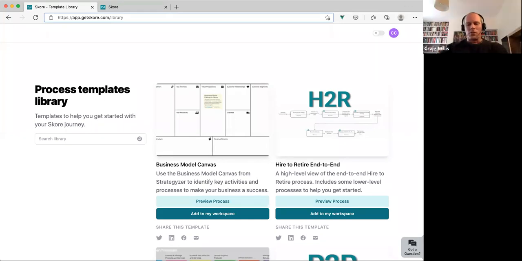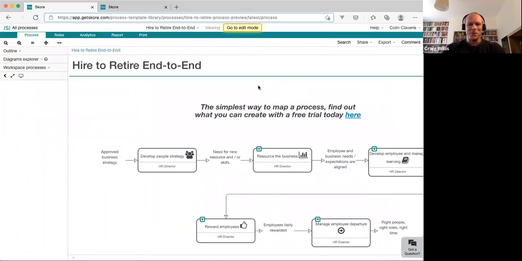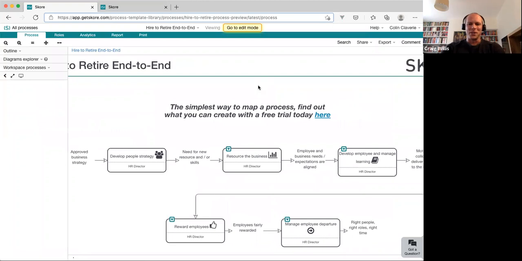One of the things that we've decided to do here, if I take the hire to retire process as an example, so we have quite a comprehensive demo model of this process, and what we've decided to do with the template library is provide just a high level template for the end-to-end view. But then over time we will actually split out the details as separate templates. So for example, you mentioned the recruitment process, the onboarding process, and so on.